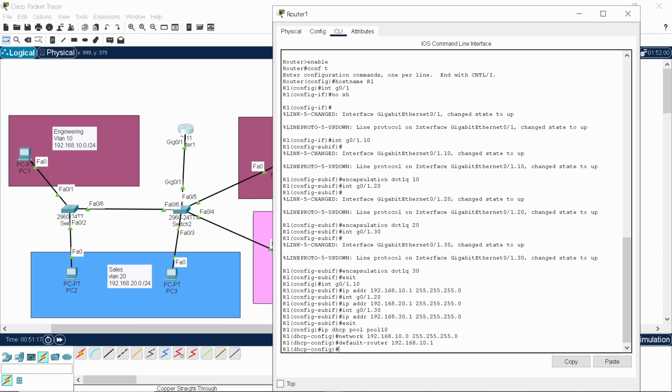Then I don't have to put a DNS server. A DNS server is used for name resolution; it translates a name into an IP address. So I don't have to put it. Let me leave it be. Then exit.